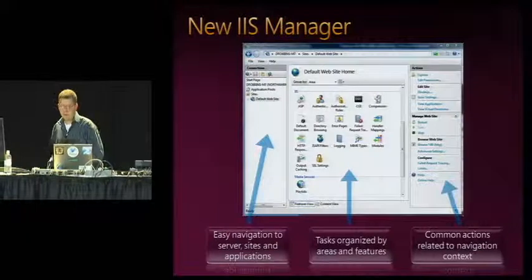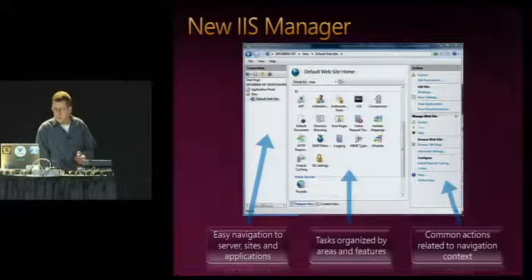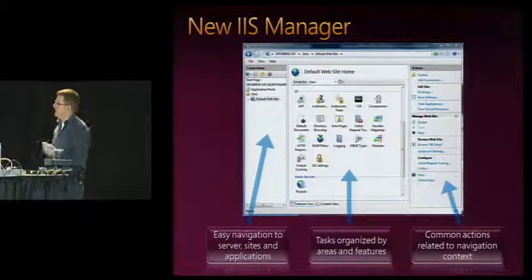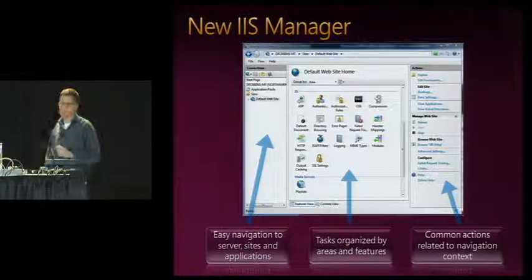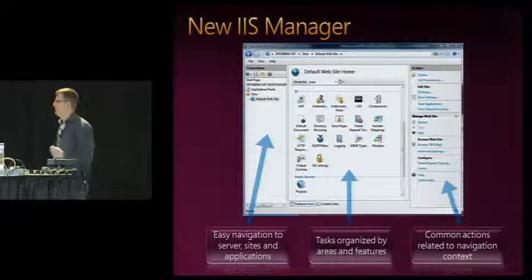The new IIS Manager, we took a quick look at this. Again, we now have a rewritten IIS Manager that makes it a lot easier for you to configure the server.